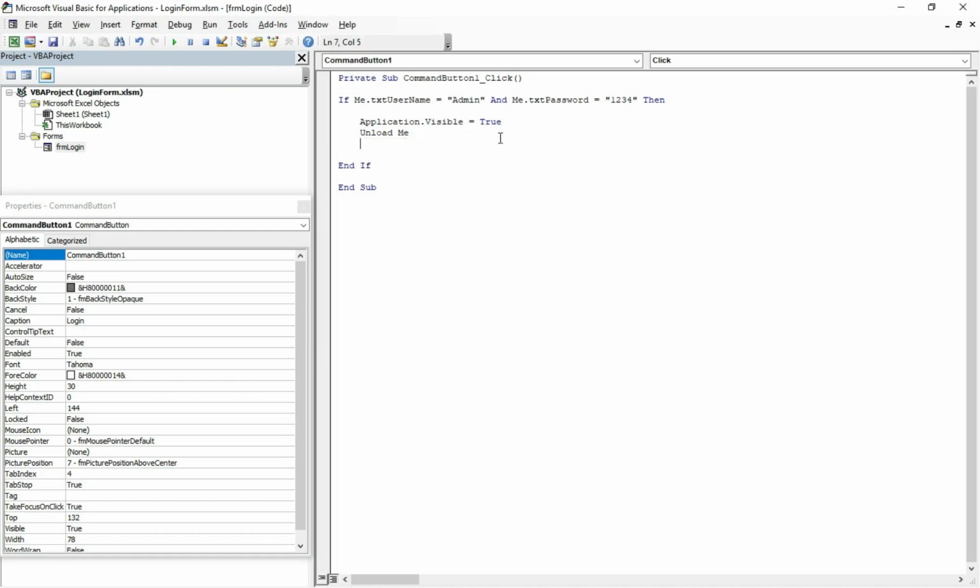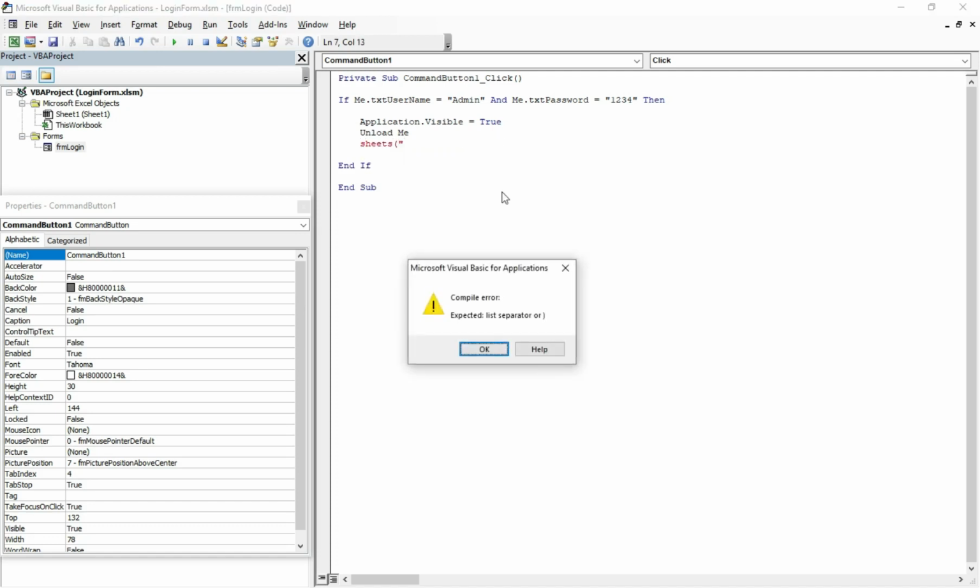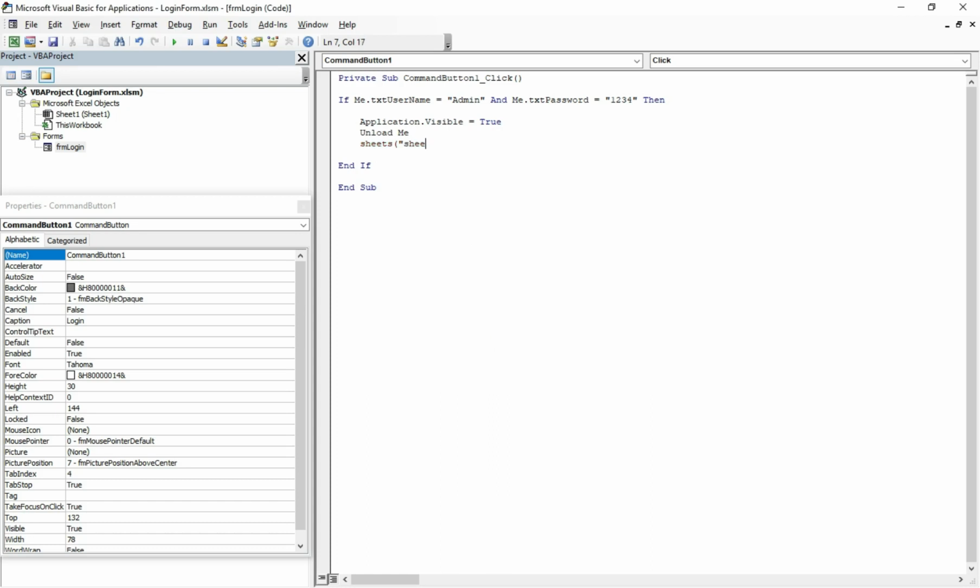If there are many sheets and you would like to go to a specific sheet, then you can select it or make it visible. If not, you do not do anything. Let's make it as it is. Okay, let me do it. To go to a specific sheet, Sheets, Sheet1 dot select. That's it.